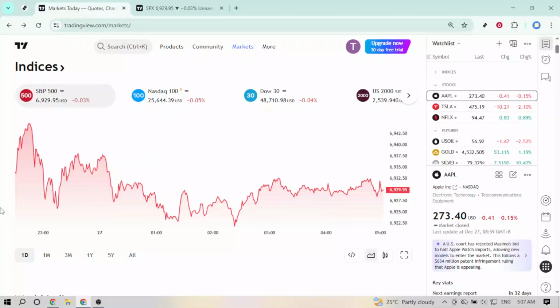In today's video, I'm going to teach you how to change TradingView background color. By the end, you'll know exactly how to switch your chart's background to a solid or gradient color so it's easier on your eyes and matches your trading style.